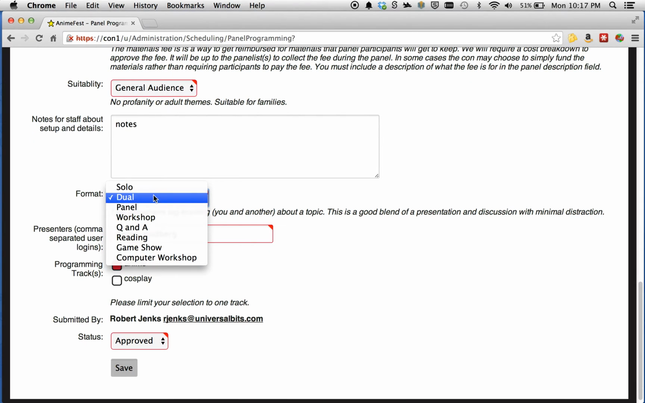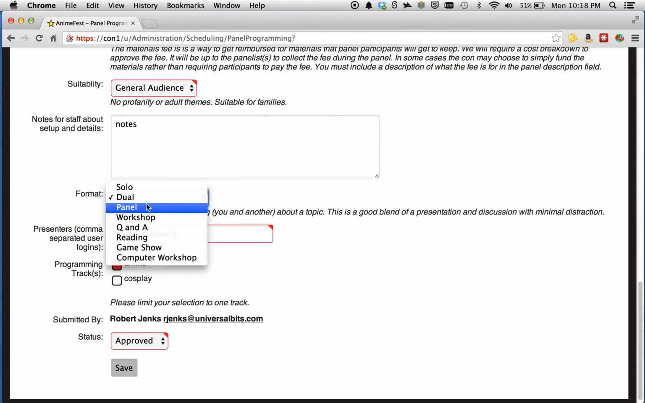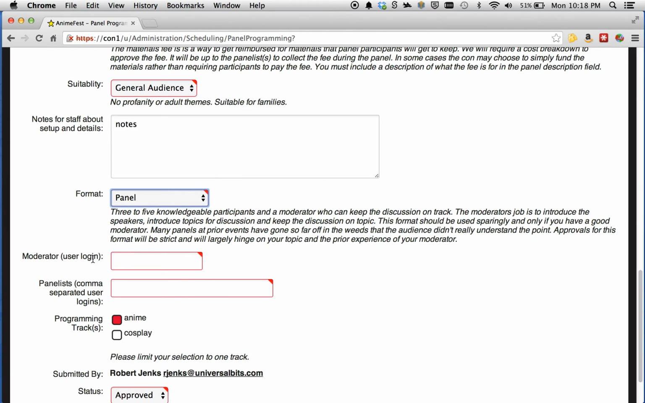The format of the panel lets them select between a variety of different panel formats. So a single presenter, dual presenter meaning 2 presenters, a panel discussion which is usually a moderator and a bunch of panelists, workshops that are hands-on, Q&A, reading for like a book reading or a manga reading, a game show, a computer workshop, etc. Depending upon which you select here, the next fields actually change. So if I were to go to, say, a panel, I would get a moderator field and a panelist field to fill those in. And this is the login IDs separated by commas of the particular people that will be doing these roles.